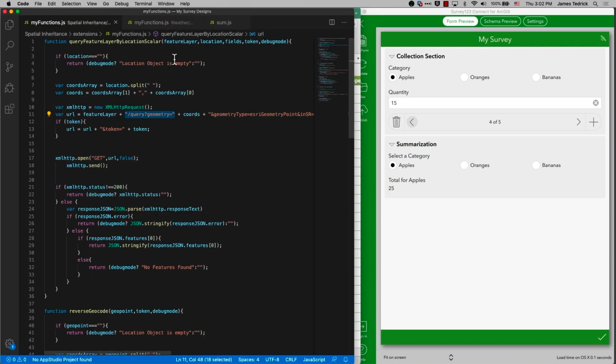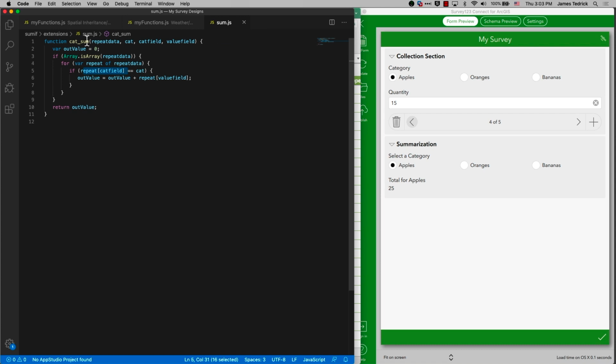Looking at the code, this is the function here, cat_sum, inside my sum.js file, and it receives the repeat data, the category we've selected, the category field name, and the value field name. This simply goes through and looks at each repeat and compares to see if the value of the category field matches the category that was passed in. If it does, it adds it to a running total, which is then returned out.